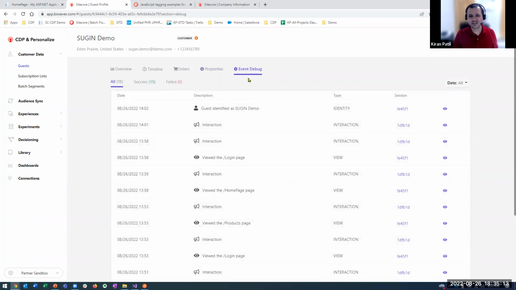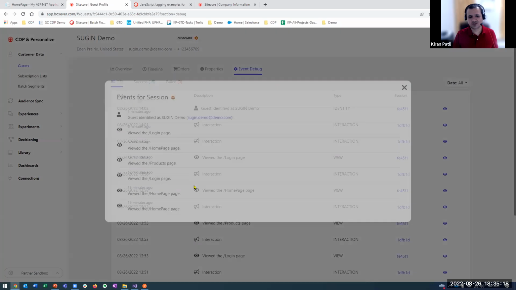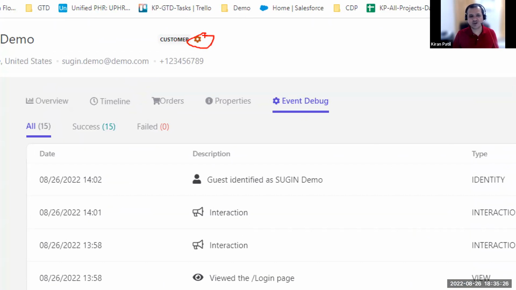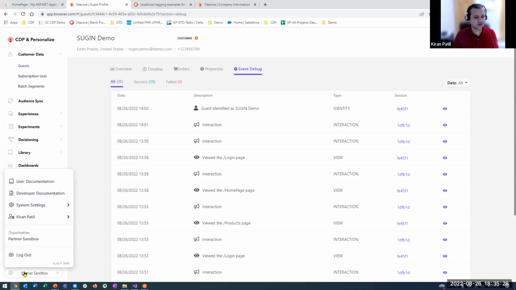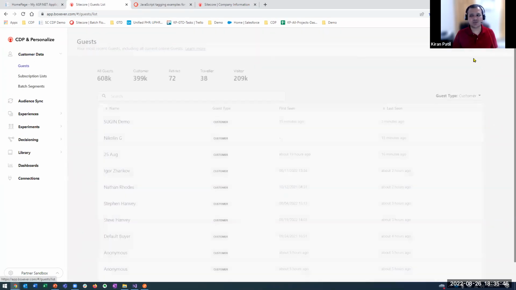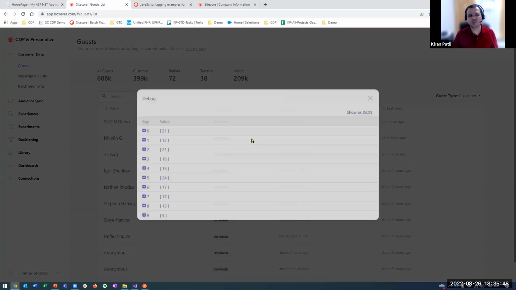And then you can also look at this event debug, where you can look at all the information about the particular event for this particular user. Now, this particular flag will not be visible to you automatically. For that, you have to go to Partner Sandbox and then Feature Flags with your name and then Feature Flags. When you click on that, you need to enable this debug option. As soon as you enable the debug option, you will start seeing that small icon, which basically will help you debug the information.